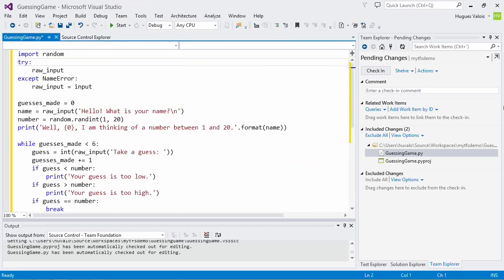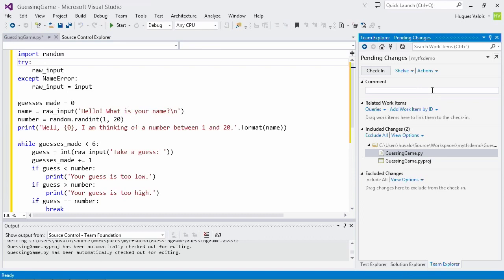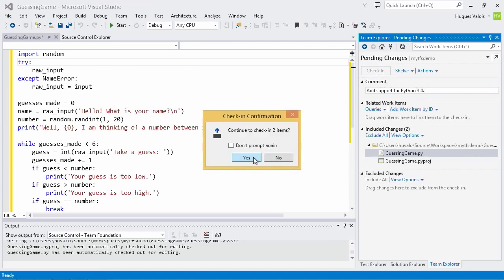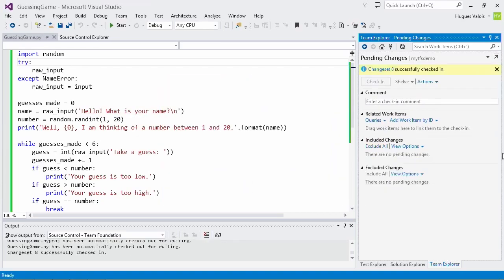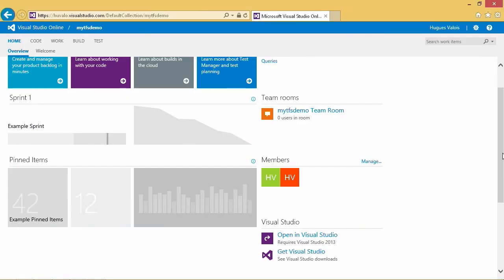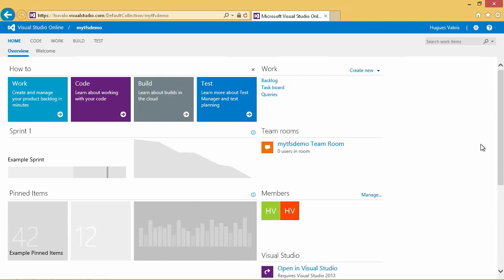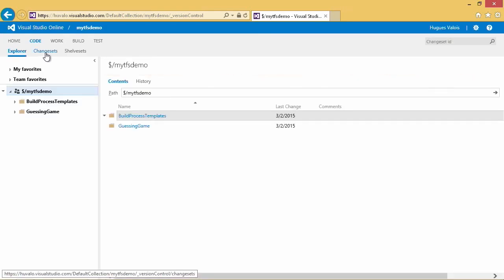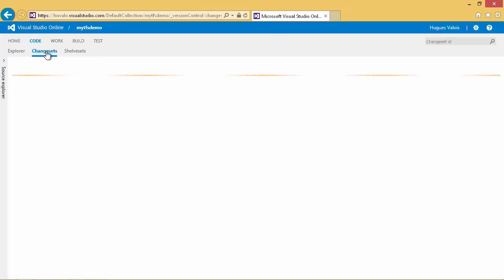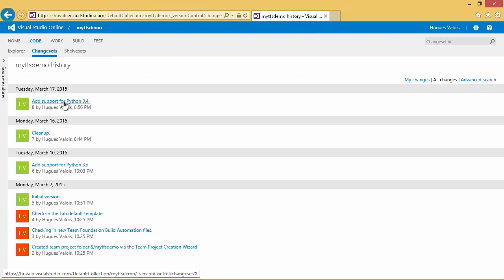After you've tested your changes, enter a comment, and then check in. Back in Visual Studio Online, we'll verify that our commit is now available. Click on Code, and then Change Sets. And we can see our commit here.